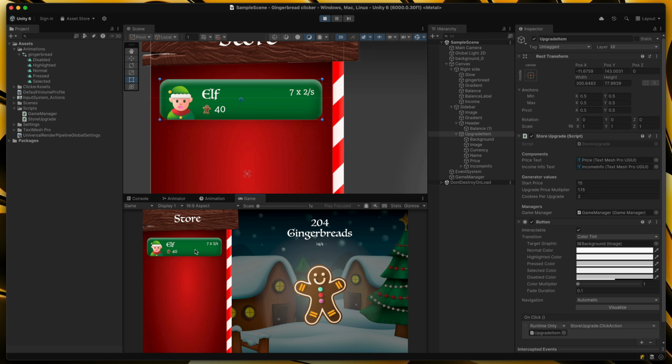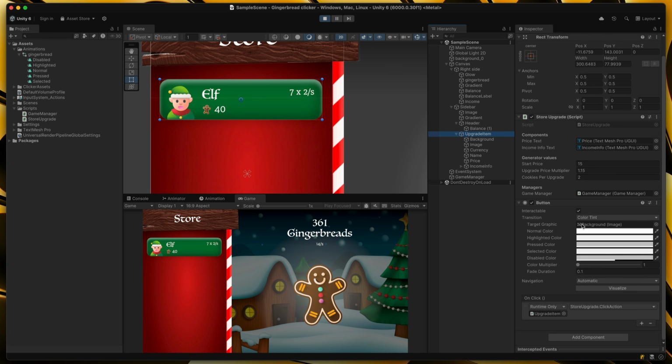Another issue is that I never know if I have enough cookies to upgrade my elf. To fix that, I would like to make use of our button component. In button there is this toggle called interactable.